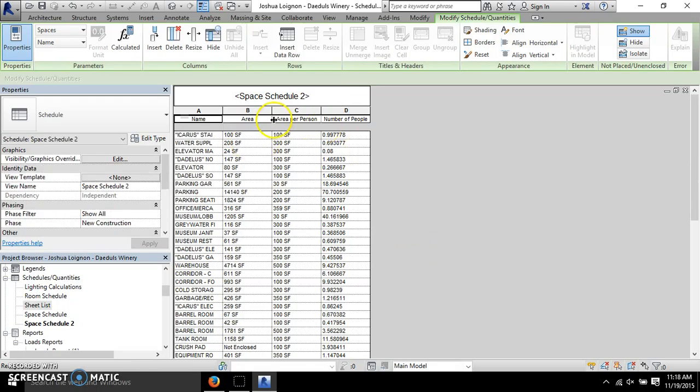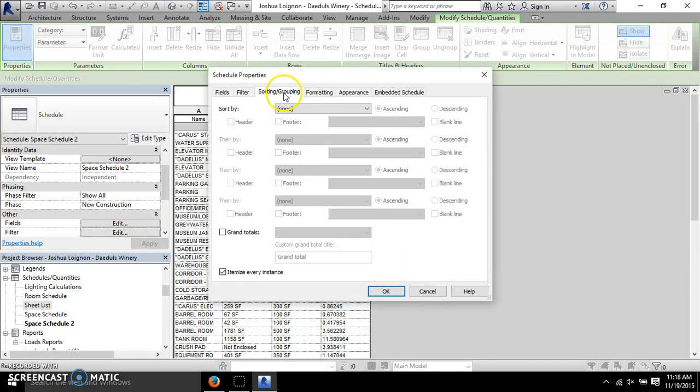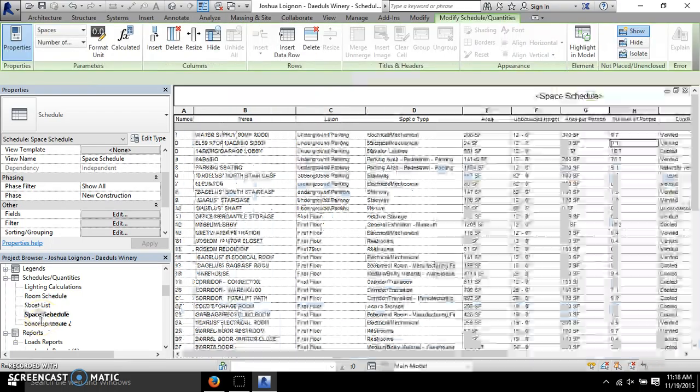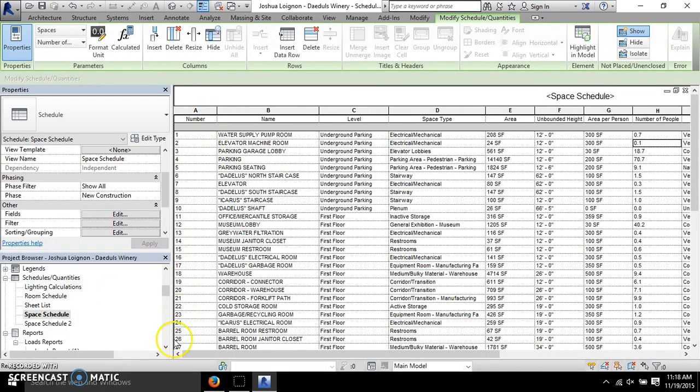So now this quickly generates the list. And then again, as I showed you for the sheet list, you can go to sorting and grouping, and then you can sort by name, and then ascending would be alphabetically. So you can sort it that way. If you go back to my list that I have, I have the space number I put first, and then there's different ways that you can sort it.